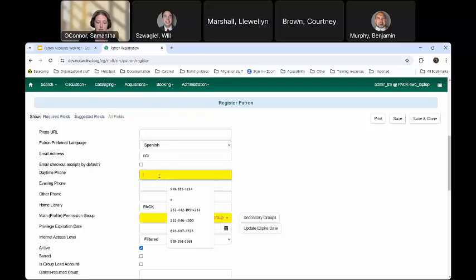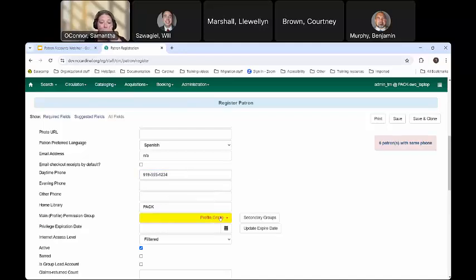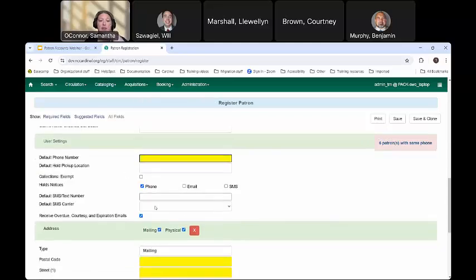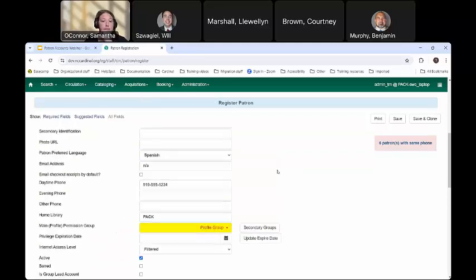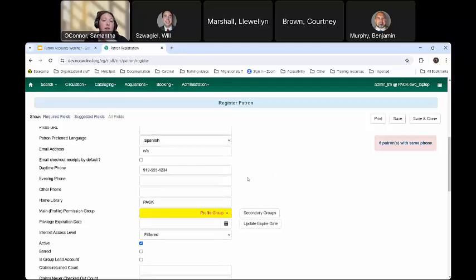Daytime phone. So again, if a patron does not have a phone number, I could put in something random here, something generic. In that case, though, I would also want to make sure that I'm not sending notifications to a phone number. If you have a juvenile patron, obviously, who does not have their own phone number, your local policy would determine whether or not you use their guardian's phone number.